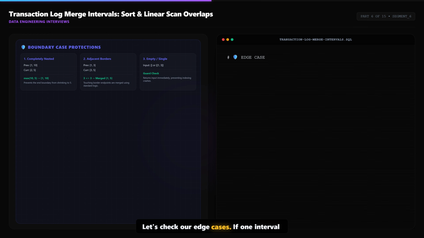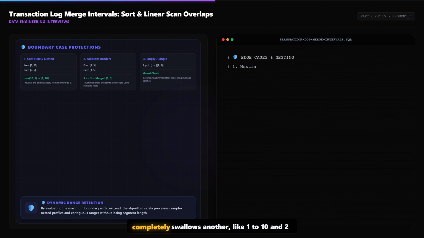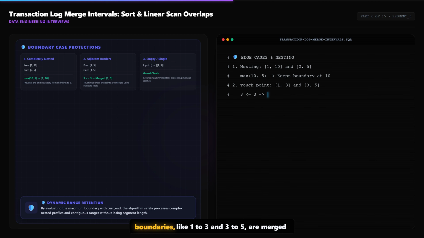Let's check our edge cases. If one interval completely swallows another, like 1 to 10 and 2 to 5, our max comparison ensures the end remains 10 rather than shrinking to 5. Also, adjacent boundaries, like 1 to 3 and 3 to 5, are merged correctly using the less than or equal to check. Empty logs and single entries are handled immediately by the initial guard clauses.